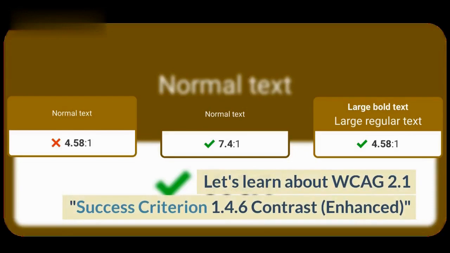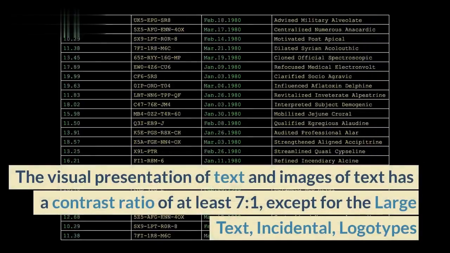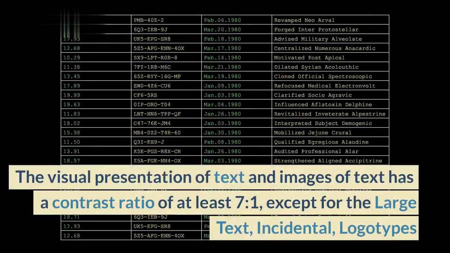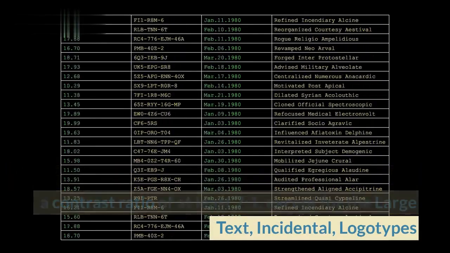Let's learn about WCAG 2.1 Success Criterion 1.4.6 Contrast, Enhanced. The visual presentation of text and images of text has a contrast ratio of at least 7:1, except for large text, incidental, logotypes.